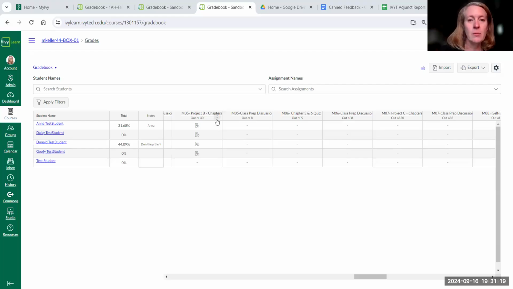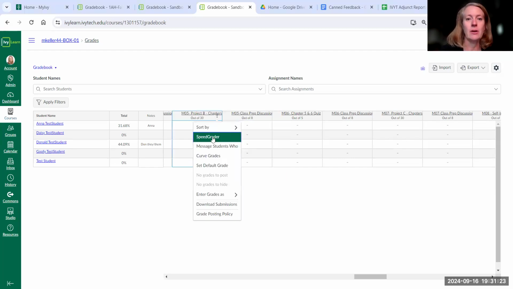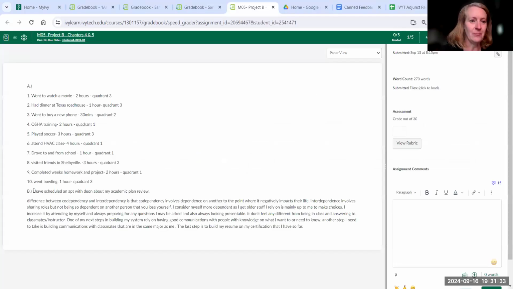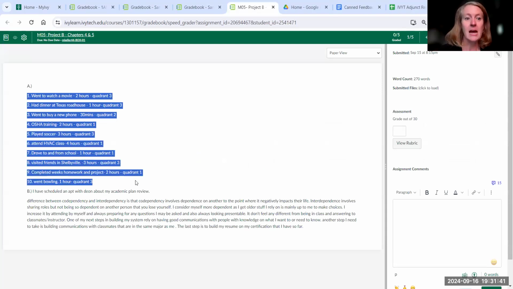Okay, so when grading project B and using the speed grader to grade it, you can get there by going like this. And the first one that we're going to see here is Anna. And a couple things. Anna chose to do the appointment. Okay. And so her first part was, believe it or not, these are the quadrants.